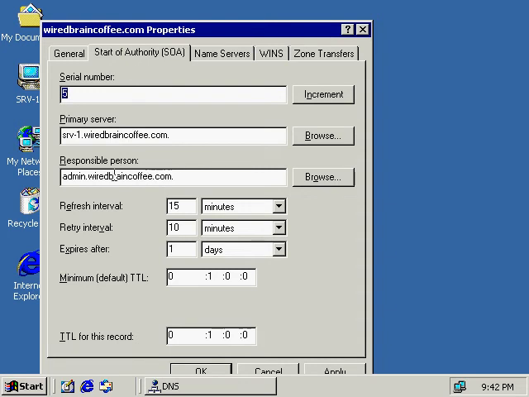Responsible person could be an administrator or another figure. This is in the form of an email address in DNS. So this is the equivalent of admin@wiredbraincoffee.com. The refresh interval is how often the secondary DNS servers are going to contact the primary DNS servers for zone transfers. Every 15 minutes, regardless of whether or not there's a change, the secondary DNS servers are going to get in contact with the primary DNS servers and initiate a zone transfer.